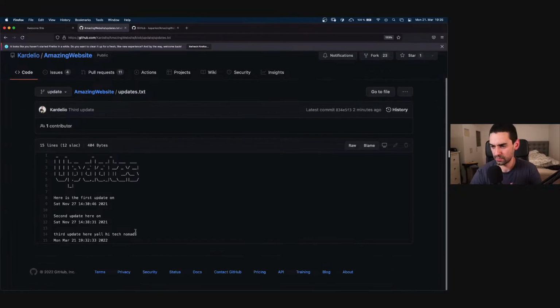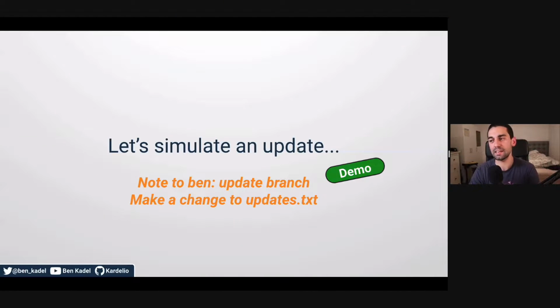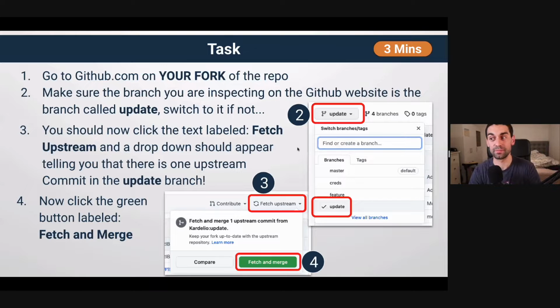So I'm going to go into the updates file, and you can see my third update is on my repo. Okay, so I have simulated an update. Guess what you're going to do now? You're going to do the first part of this.